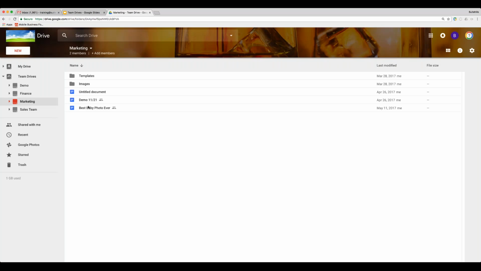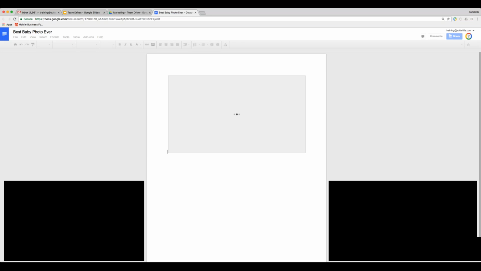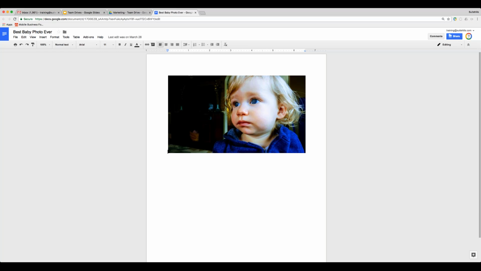Okay, so I'm going to open up just a document within Team Drives now. As you can see, you still have all the same access like you could do in My Drive. You can store Google documents, you can store other file types. So, image files, PDF files, Microsoft files, Gerber files, CAD files. You can still stick those in Team Drives, just like you could with the regular My Drive.